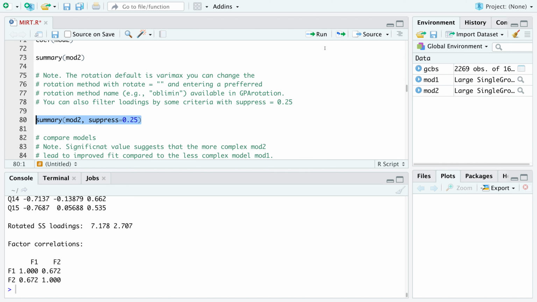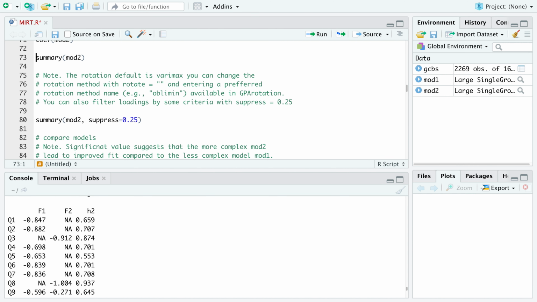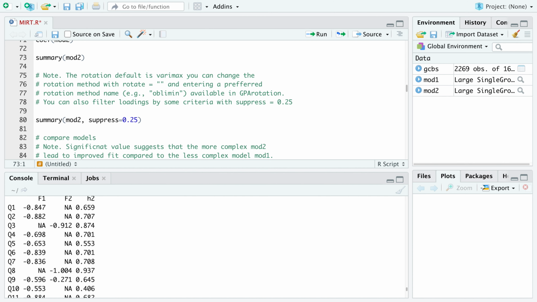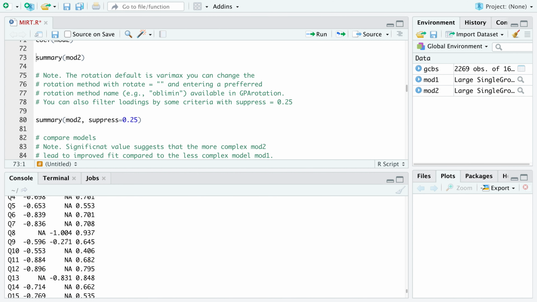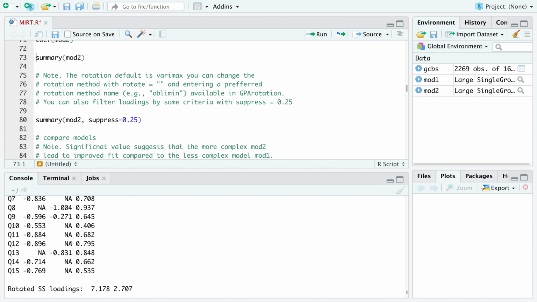So I'm suppressing it just so I can only view factor loadings with an absolute value of at least 0.25. I'm going to run the summary function again, but this time adding suppress. This way it gives you a clearer description of which particular items are loaded onto what factors. As you can see here, Q3 loads onto factor 2, and so on, because if not, it's going to be an NA value.